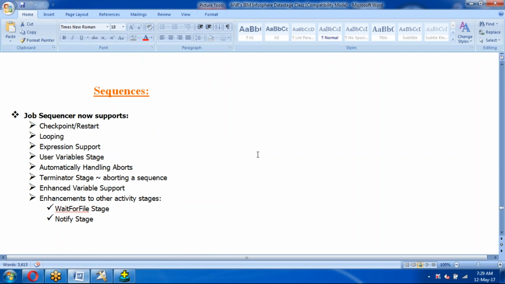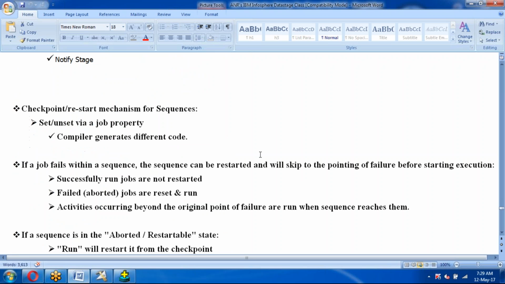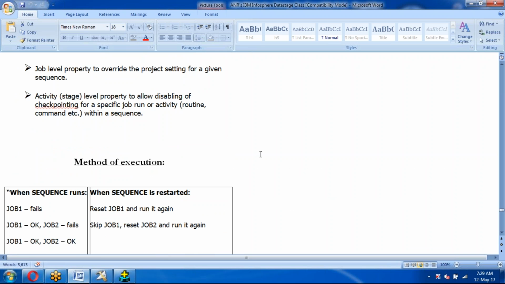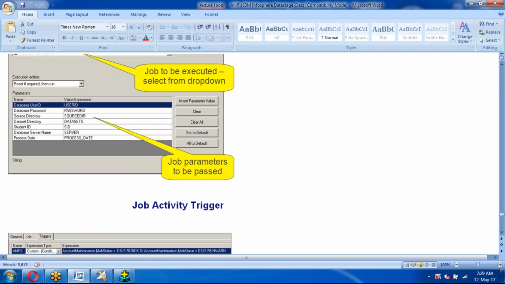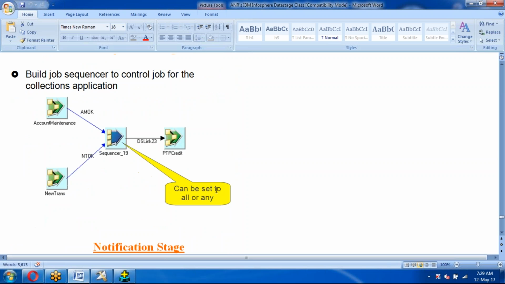And what are sequence jobs? I said, right, parallel jobs, sequence jobs, server jobs, like this. So here, how can you use sequence jobs, what are the checkpoints you can mention? In the sequence jobs, what states are there? I can explain the properties level.